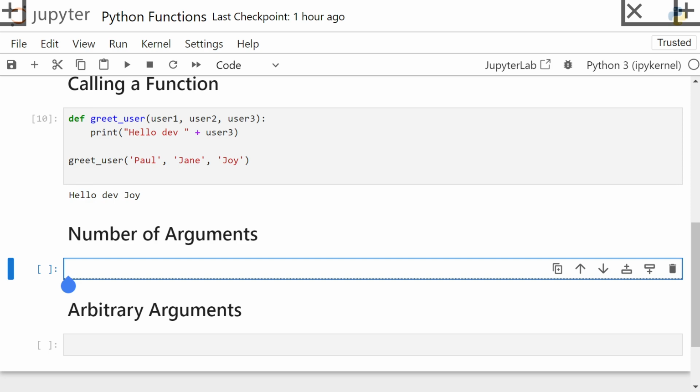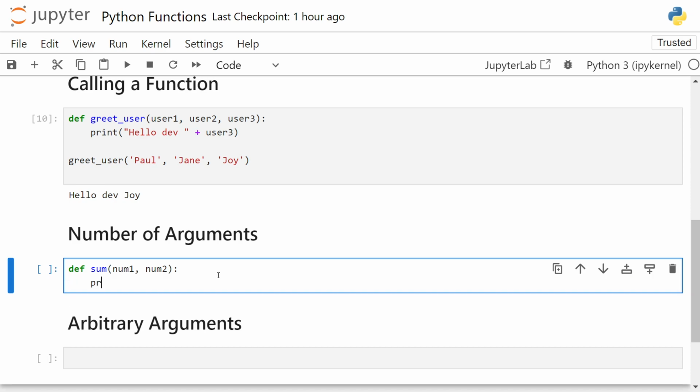To explain that further, let's have another function. Let's define another function called sum. Then we pass some parameters to the function, num1, num2. So I'll close this up, then add our colon, then I want to print num1 plus num2. Basically, we want to add the two numbers.